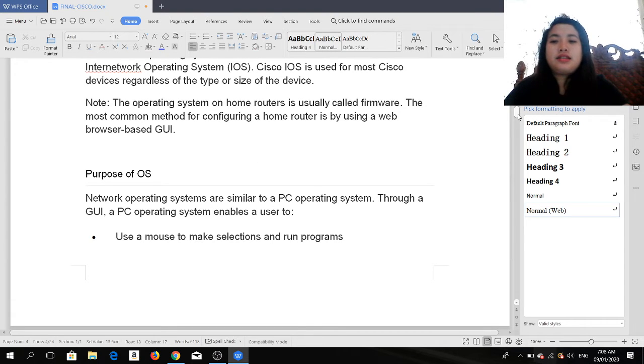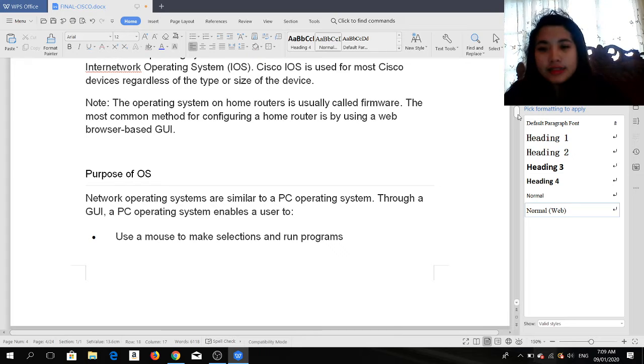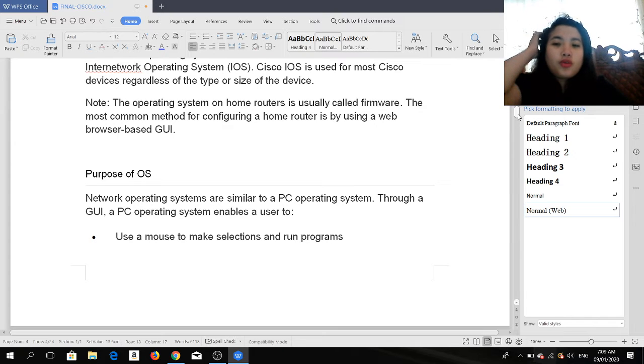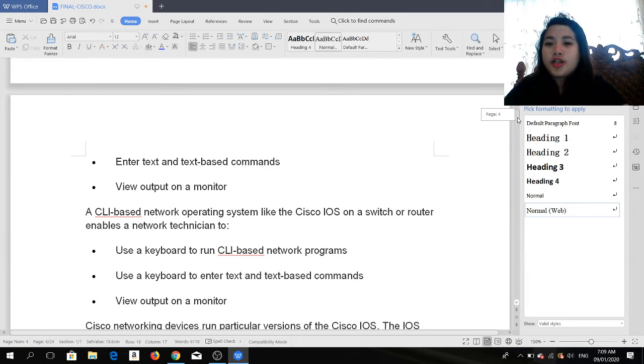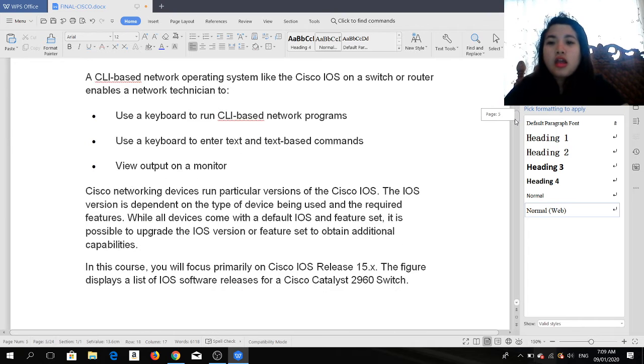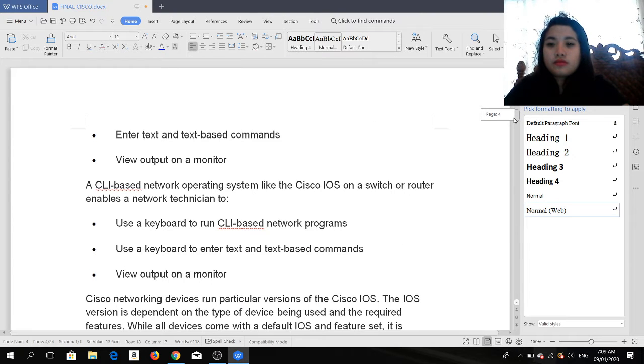So, why is the OS important? Network operating systems are similar to a PC operating system. Through a GUI, a PC operating system enables the user to use a mouse to make selections and run programs, enter text and text-based commands, and view output on a monitor.